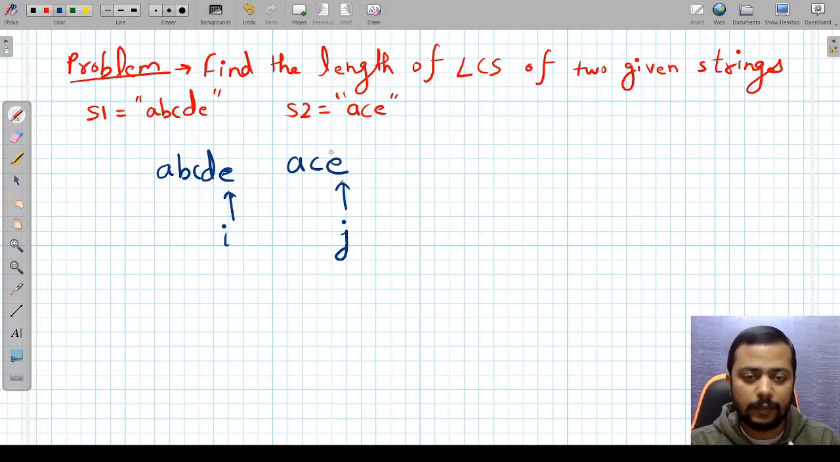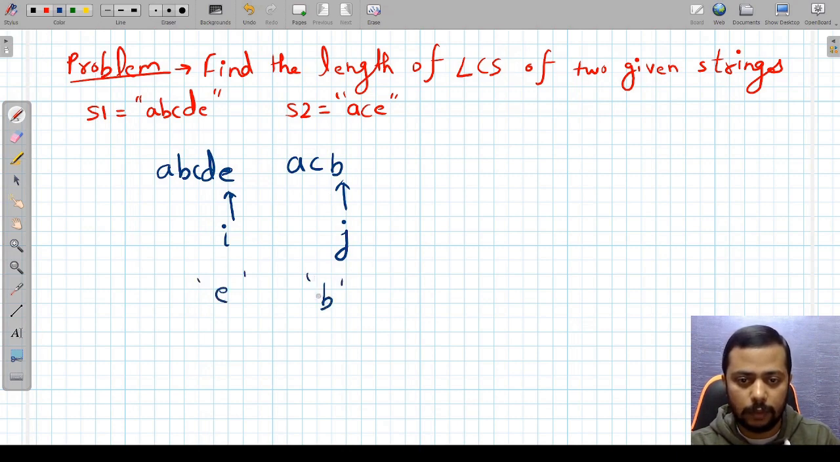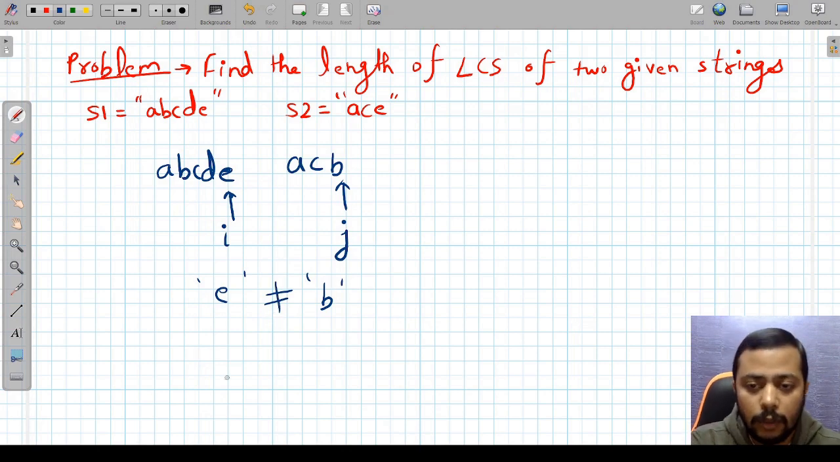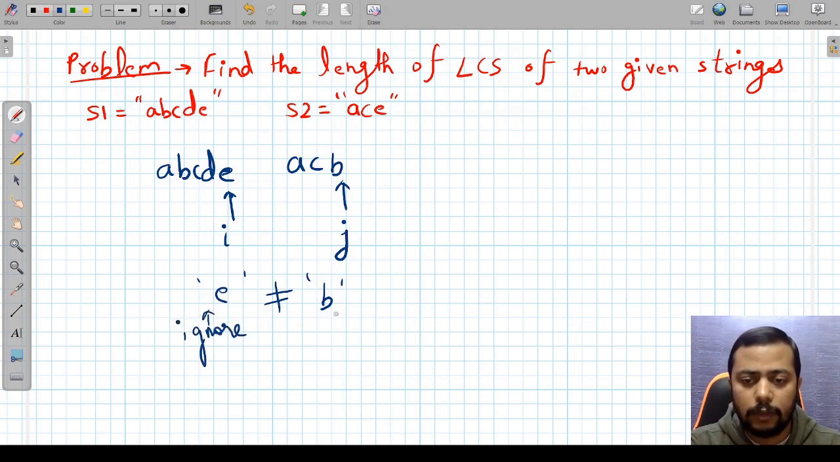But let's say this string was something different. This was not E here, this was something different. For explanation, I'm changing this to, let's say, a B here. So now this character is E and this character is B. Now they are not equal. So what to do now? I simply have two choices. Either I can ignore E or I can ignore B. At least one of these two options I will have to take, because since these two are not equal, either this character has to be eliminated or that character has to be eliminated.